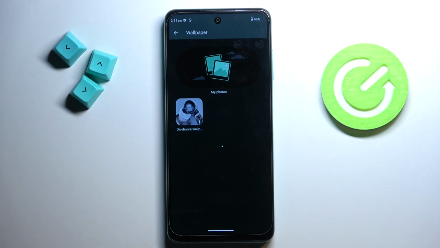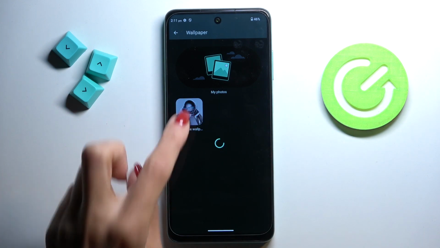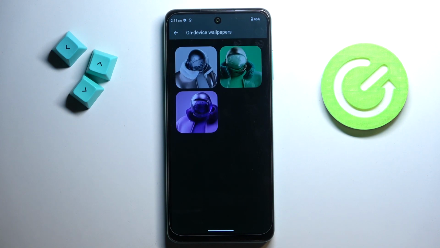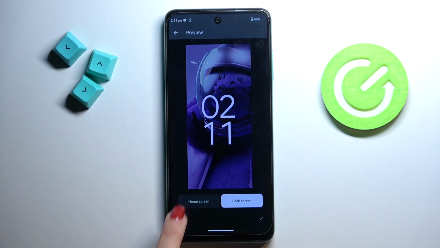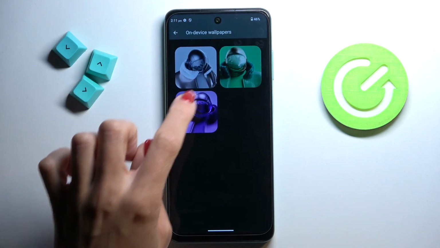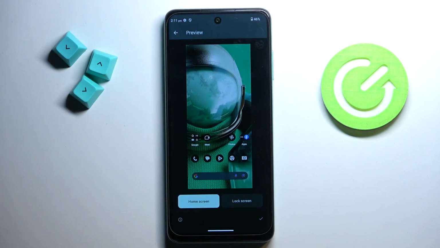It can be one from your own photos, on-device wallpaper, or here you will find online wallpapers once you are connected to some network. Let me choose one from on-device wallpapers. You can click to see how the particular photo looks on both home and lock screen. So let me preview this one.